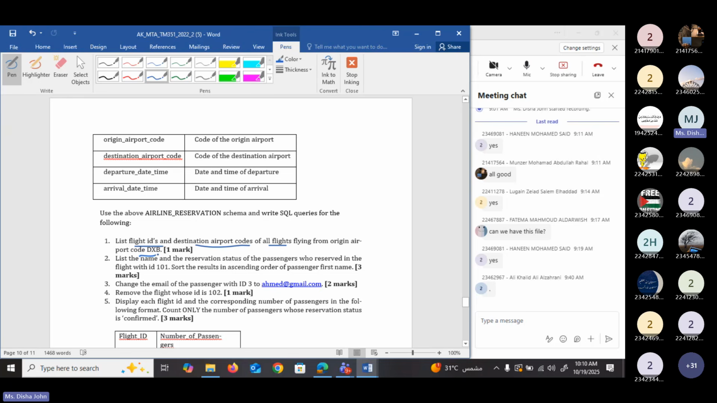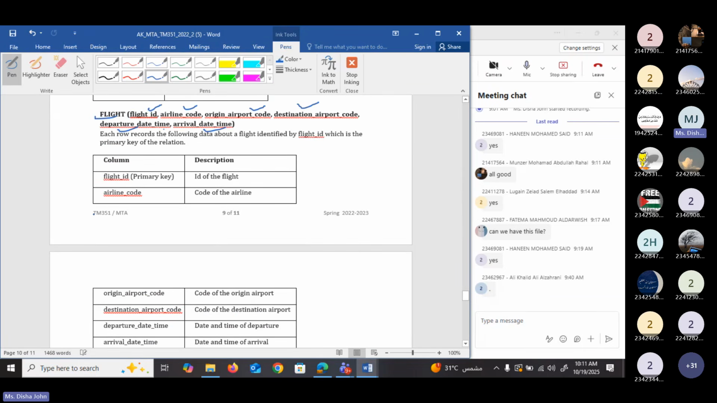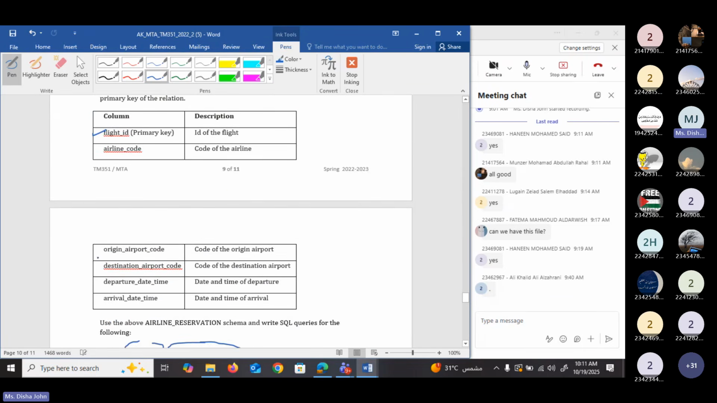Okay. So the first thing that you need to check is in which table we have all the details: the flight ID, the destination airport code, and the origin airport code. If you look at the flight table, here you have flight ID, and here we have origin airport code, and here you have destination airport code. So all the details are there in this table. Okay. So what we need to print? We need to print flight ID.